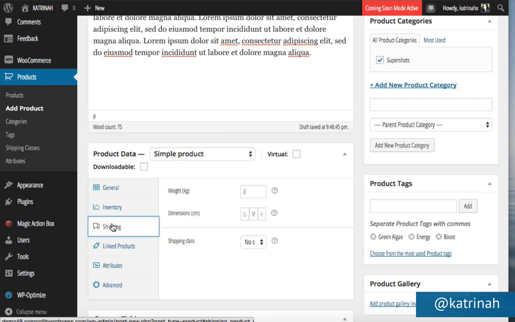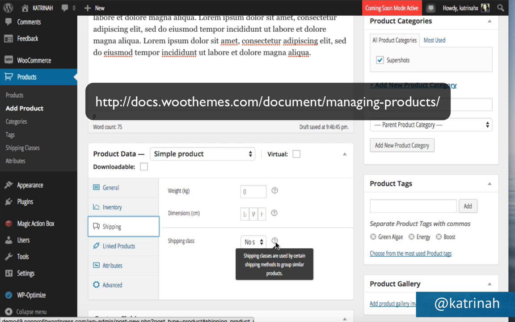Then moving on to shipping, you can set up the shipping weights and dimensions and classes right here. Again, noting that there are these question marks here that will tell you exactly what each of all these do. There's also really great documentation within the WooThemes website, and I'll be sure to drop a link down below so you can check it out and learn more about shipping.